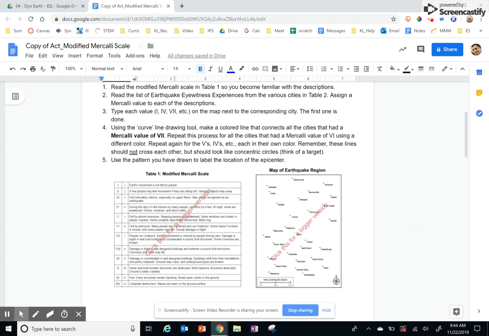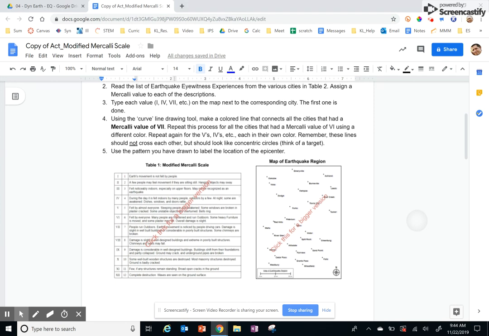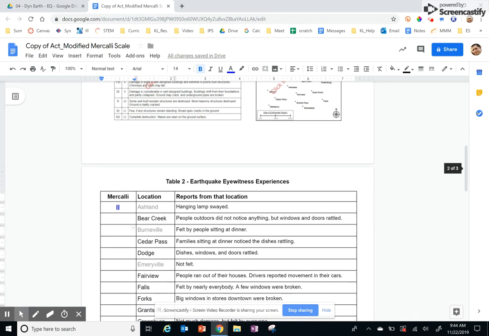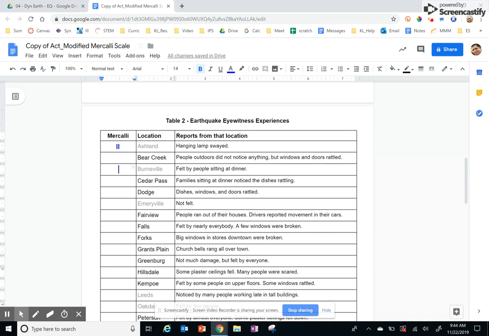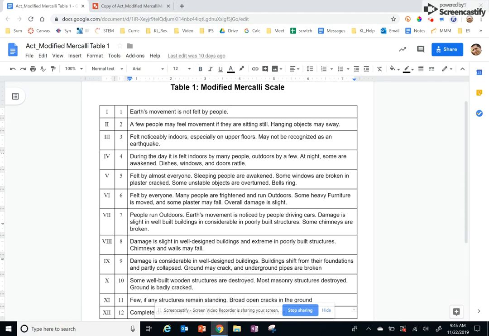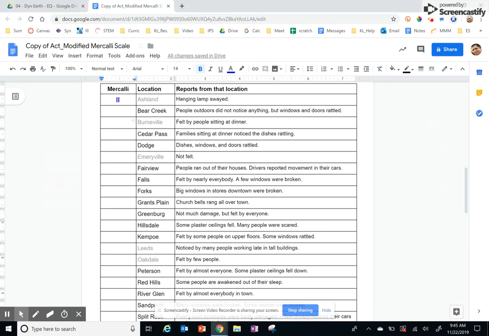And then secondly, we're going to read the eyewitness experiences from the various cities in Table 2 and assign one of those values to each of those locations. So Ashland has already been done for us because there were some hanging lamps swaying, at least in the reports from that location. That was assigned a Mercalli scale 2, Roman numeral 2. In Burneville, it says that the earthquake was felt by people sitting at dinner. And you may recall from the table, Roman numeral 2 on our Mercalli scale, a few people may feel movement if they are sitting still, hanging objects may sway. I'm going to assign that a Roman numeral 2 for that one.